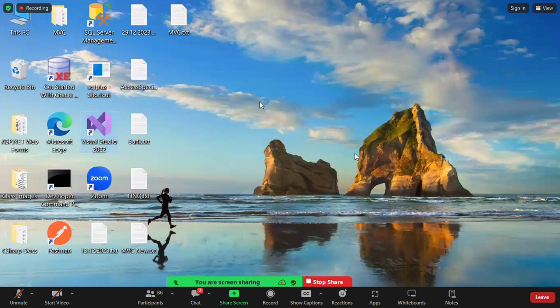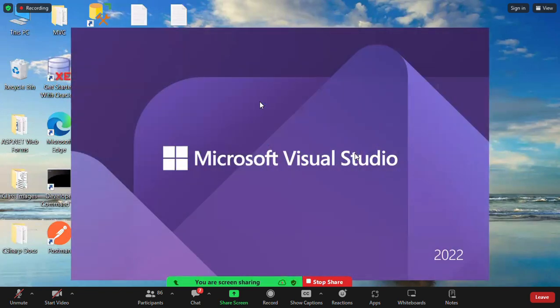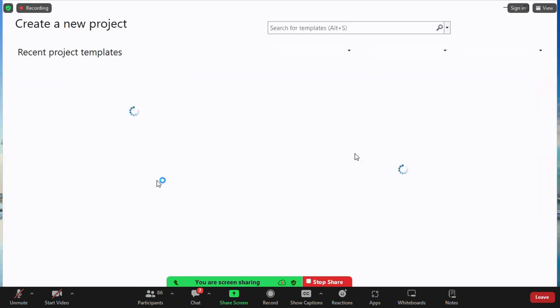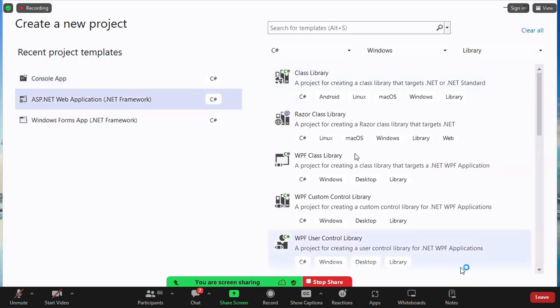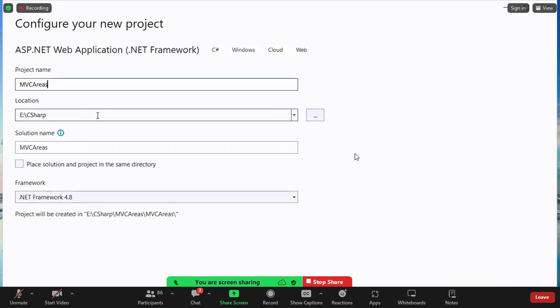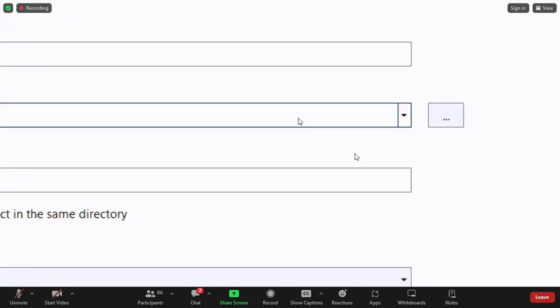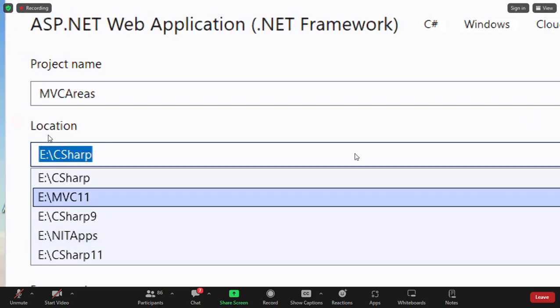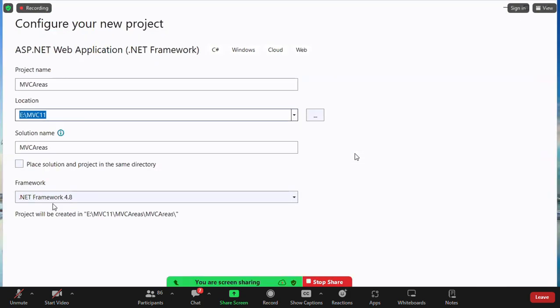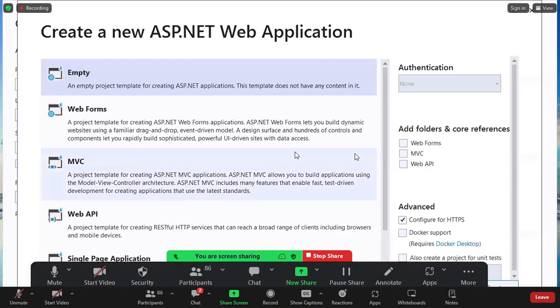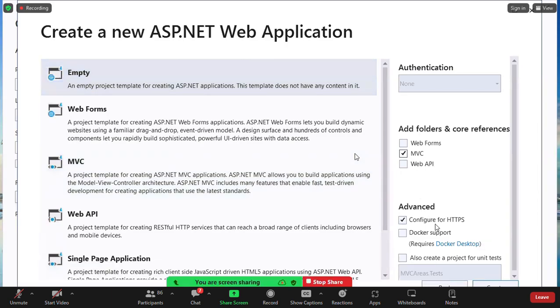So let me show you practically so that you'll understand it much better. Let's create a new project. ASP.NET web application, MVC Areas, Empty MVC.